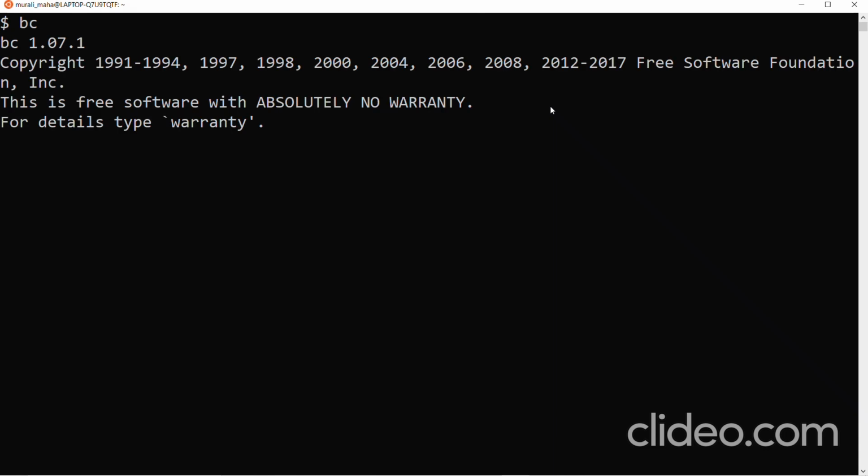Not only that, with BC I can define variables also, like a equal to 5. Now a plus plus. If you are displaying a at that particular point of time, a was 5. But now that command is executed. Now if you try to display the value of a, it would be 6 because it is post incrementing. Plus plus a, it will show 7.